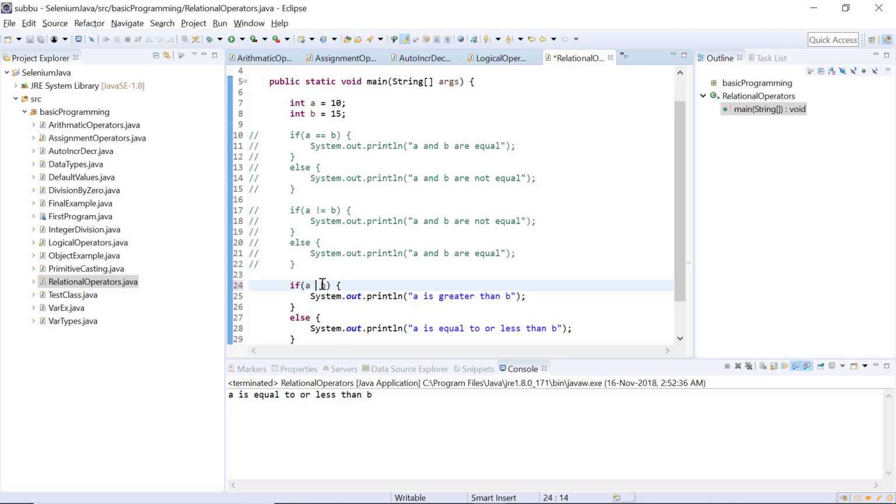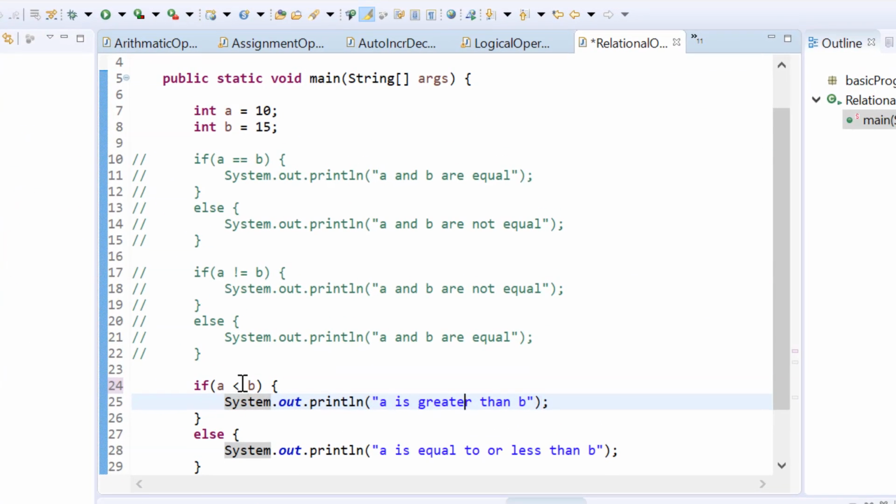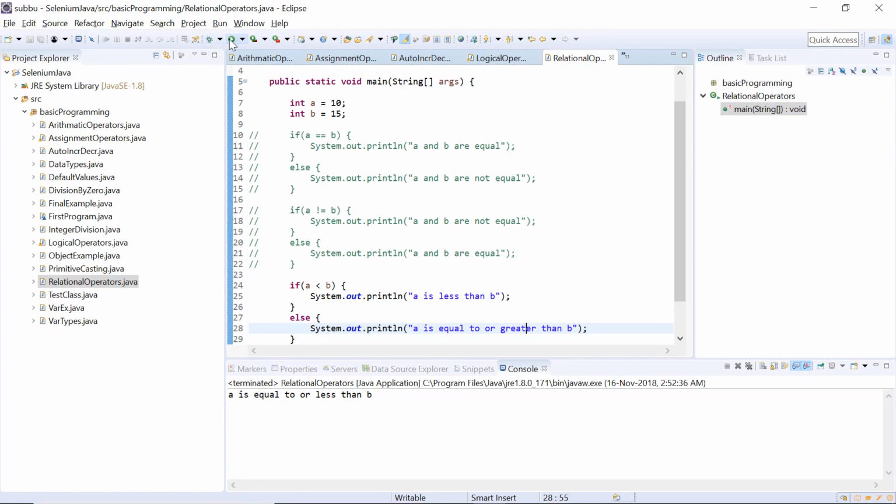Similarly, you can use the less than symbol also. So if I say less than, and say a is less than b, or a is equal to or greater than b, then if we run this one, since a value is 10 and b value is 15, it should print a is less than b. If I run this one, a is less than b. If I make it 15, both the values are equal, then it should print a is equal to or greater than b. Similarly, if I make it 17, where a is greater than b, then it should go to the else condition and print a is equal to or greater than b.